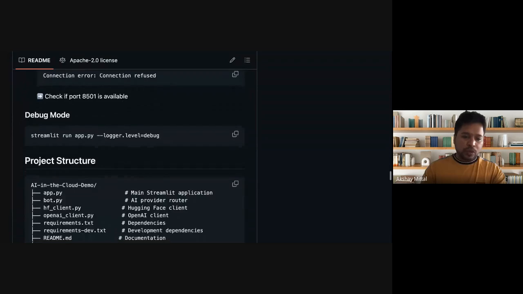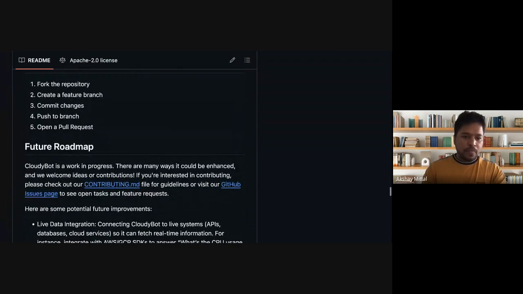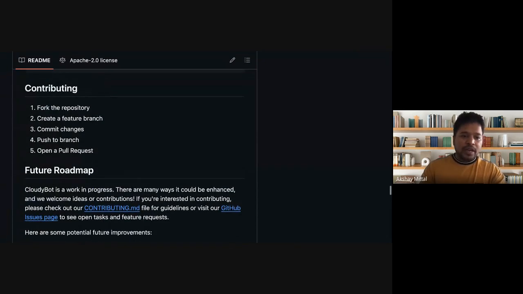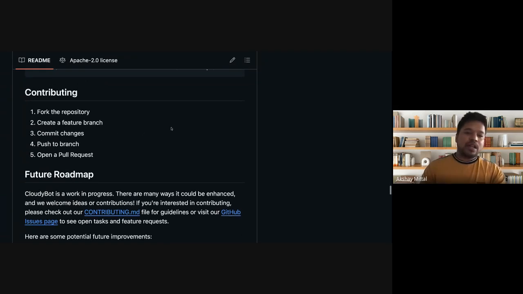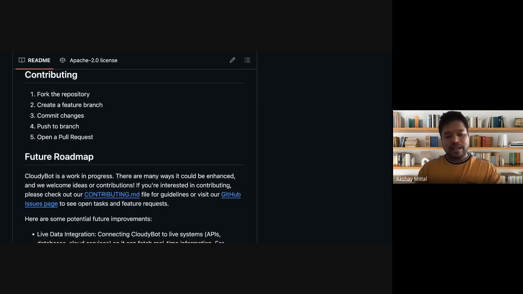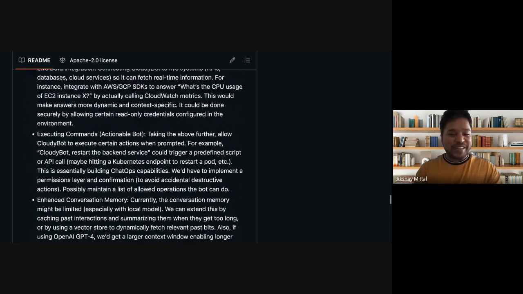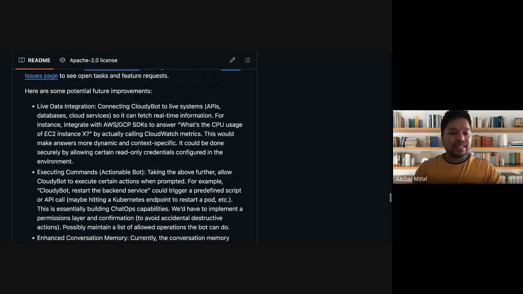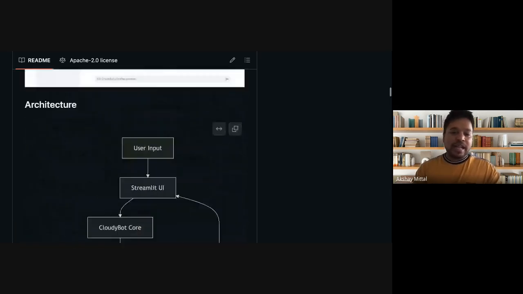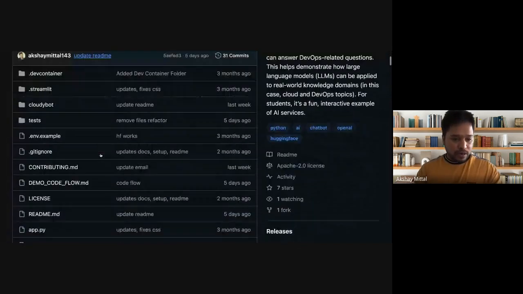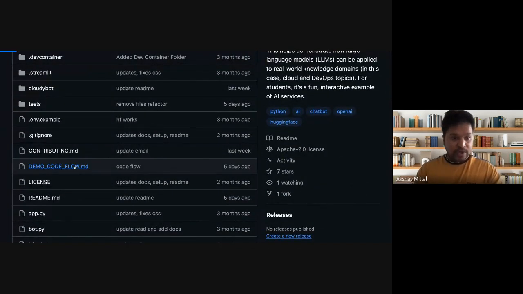Here are some troubleshooting tips if you run into a problem, and a contributing guide. I highly recommend you star this, fork this, create a feature branch and push. And for anybody who's starting, I heard some people want to learn Python. This is a very simple project to get started, and I will try my best to help you out. There are a lot of feature enhancements we can make, but the one I wanted to go over is the demo code flow.